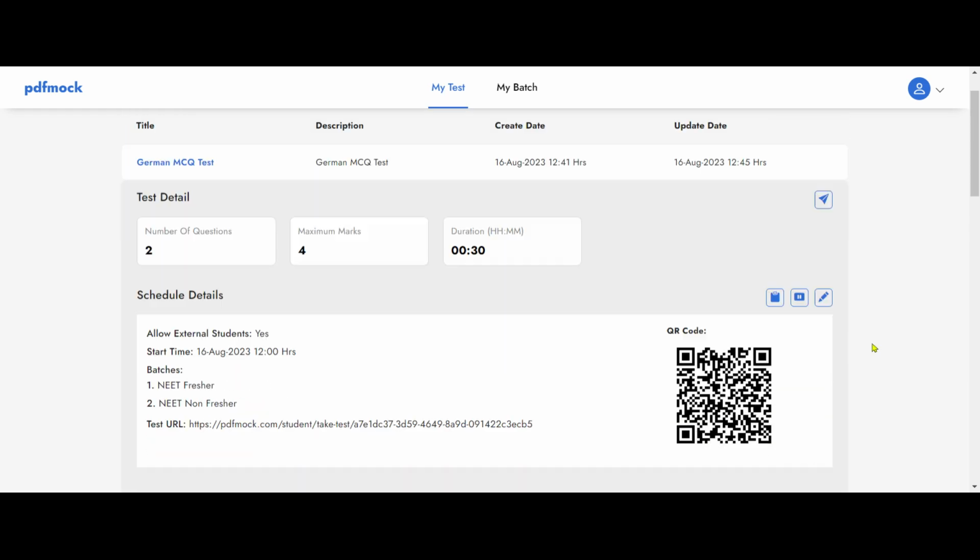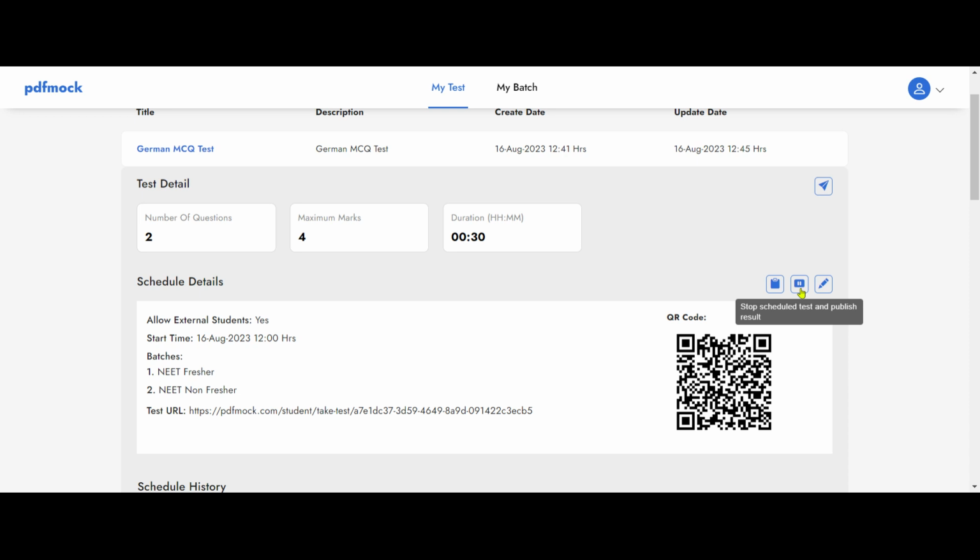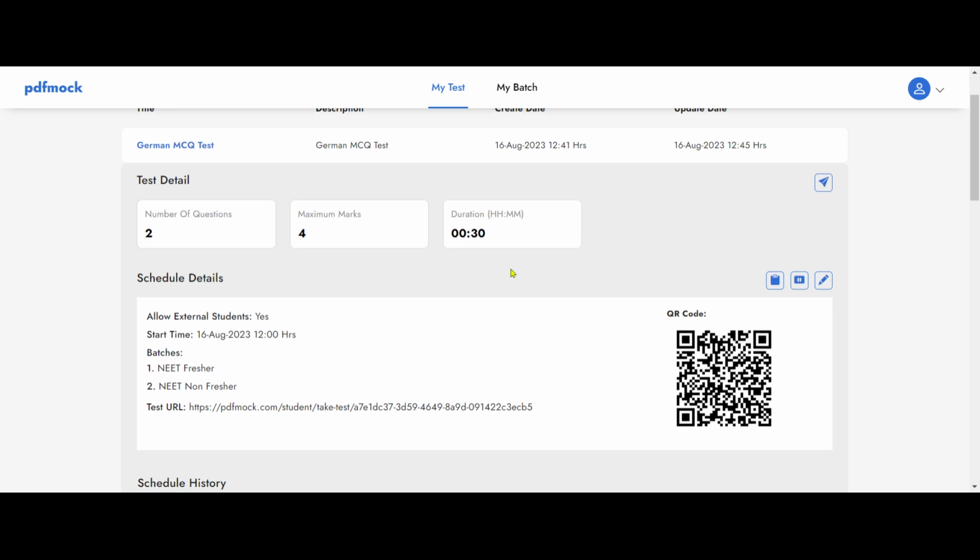So here you can edit the schedule, you can stop the current schedule, and you can copy the test URL and share it on WhatsApp or any other instant messaging app, or your social media app, or through email, or through your LMS, whatever you want. And you can obviously send this test to your peers or colleagues by clicking this.